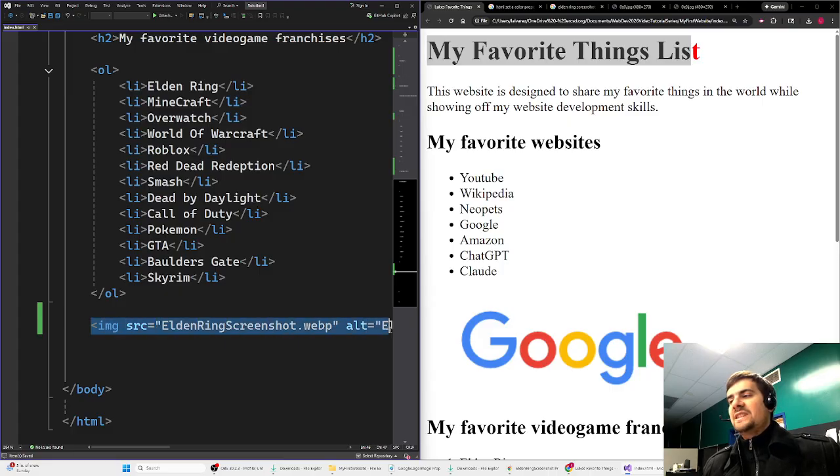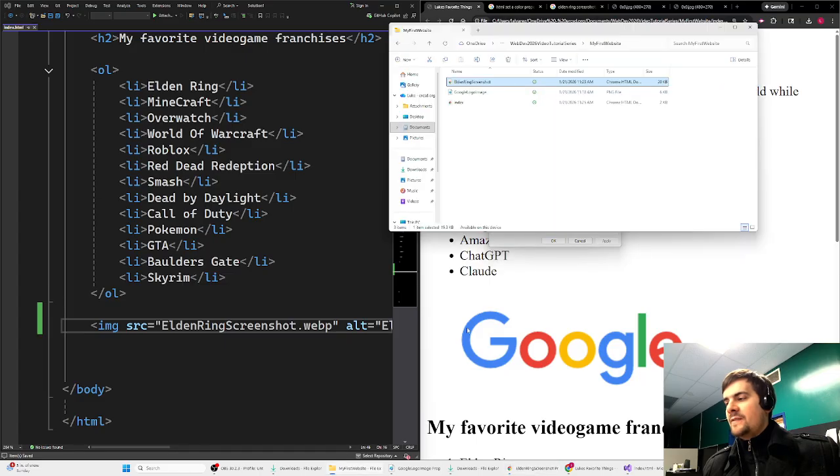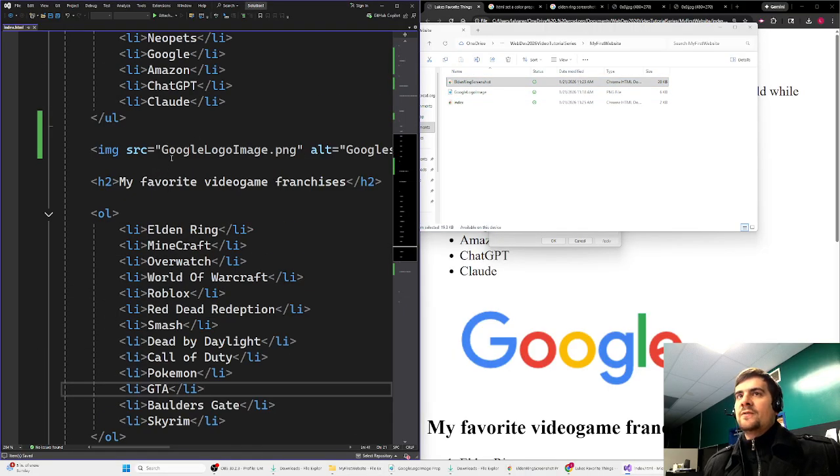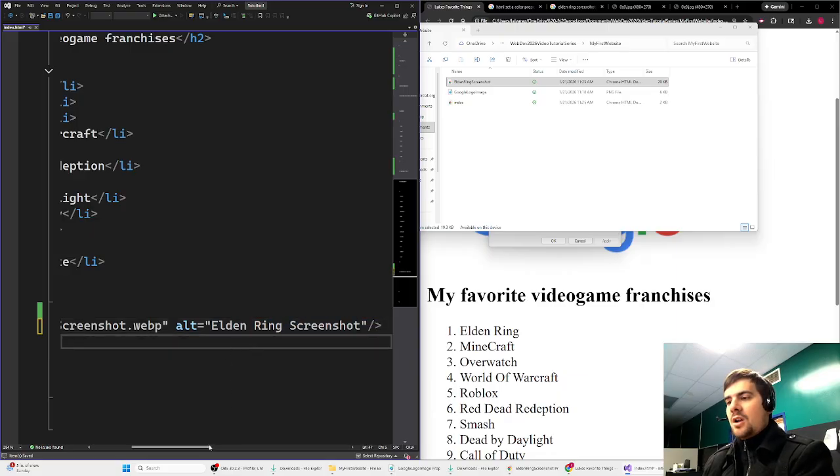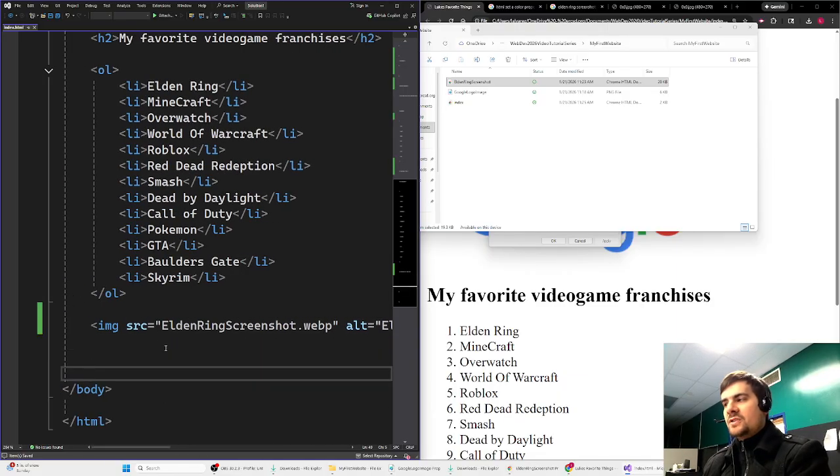And we learned about implementing image tags, both using local image files that we save to our website, like my Google logo, my Elden Ring screenshot. And we learned how to use sources from other websites, which we actually really don't want to do. We also discussed alt text, which gives us a text that will show up if our web page is, for whatever reason, not loading its pictures. Those are all of the features that we went over today.